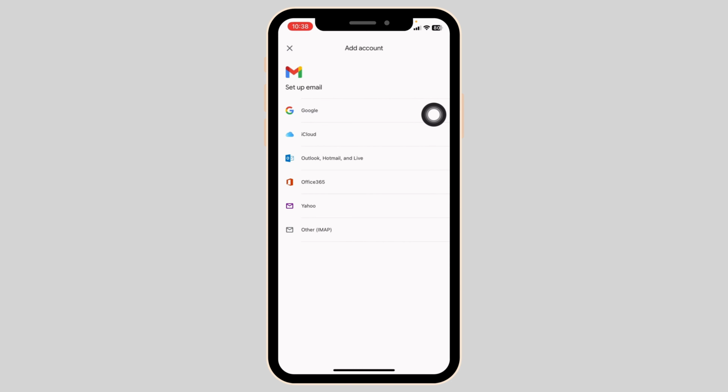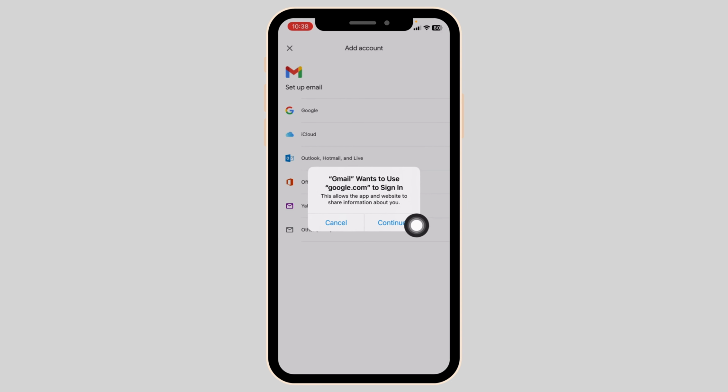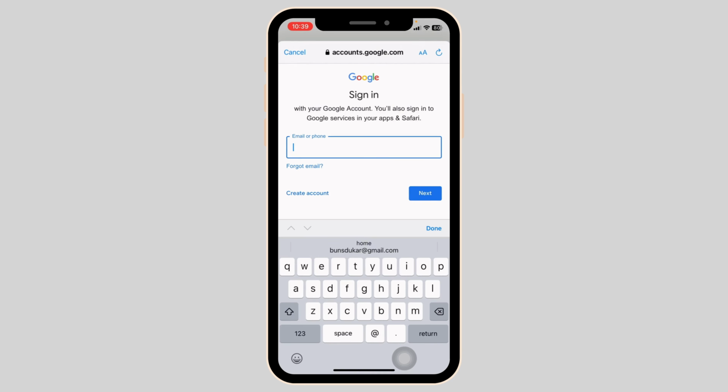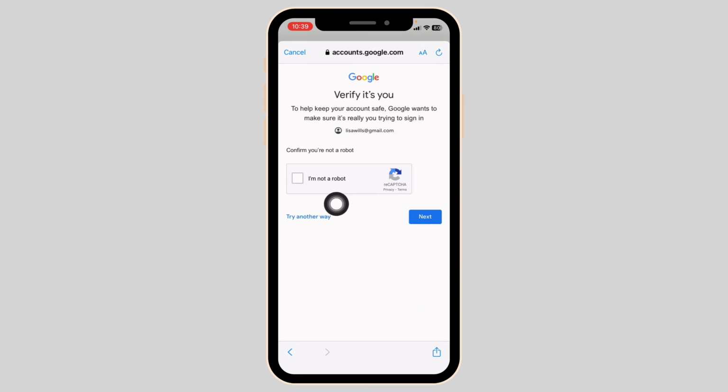Select the option of Google. Gmail wants to use google.com to sign in. Click on continue. Now you have to fill this, type in the email account that you want to add in your device. After you are done, click on next. Checking for this option, I'm not a robot. Click on next.